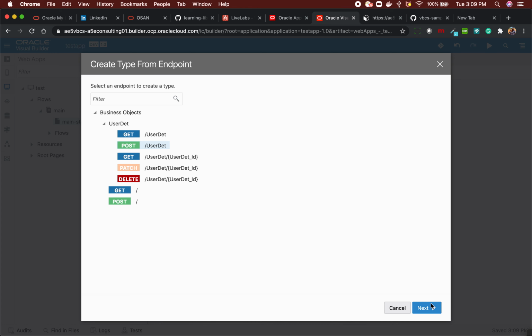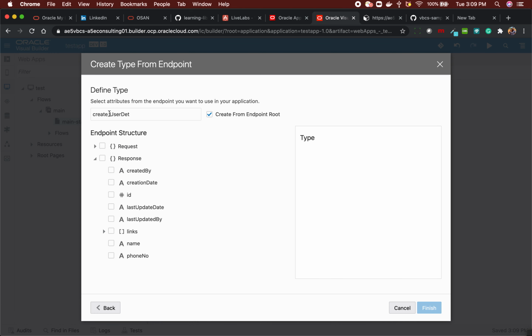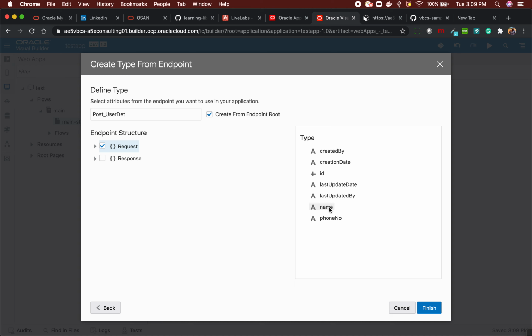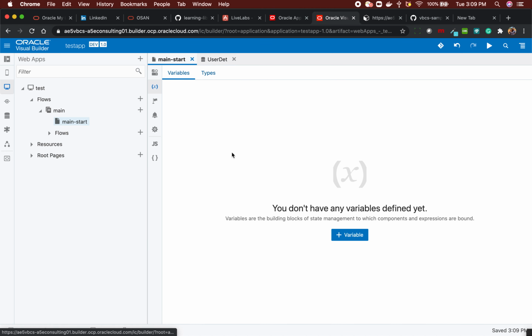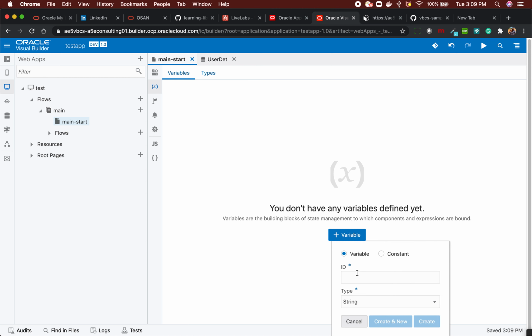So I'm just going to post this. I'm saying post user, so it will be the request I'm going to do. I will have the name and phone number already here. So that is there. I'm just going to assign this variable.